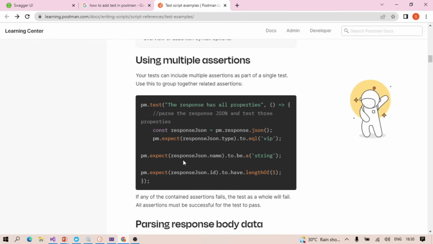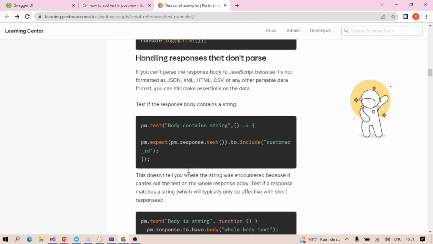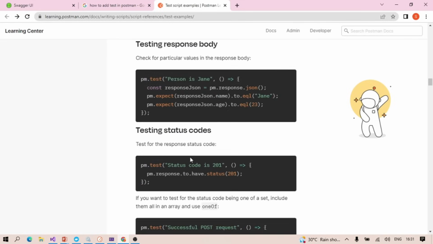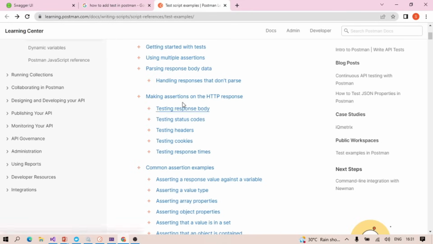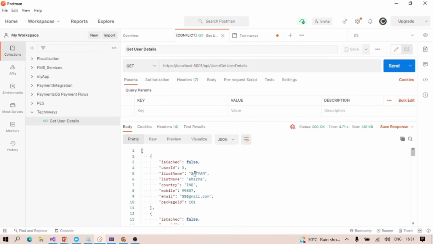We can also put some examples here, like pm.expect.json.id to have.length of 1. If the condition is met, then we can put this. We can test the API for the status code, or if we have any particular ID value. For example, if we are executing this API and getting a user ID, we can put the condition that the user ID should be greater than 0. That we can also put here in the test cases.